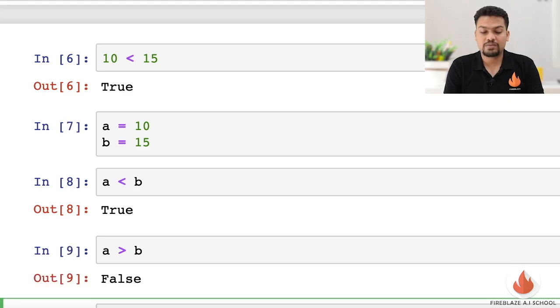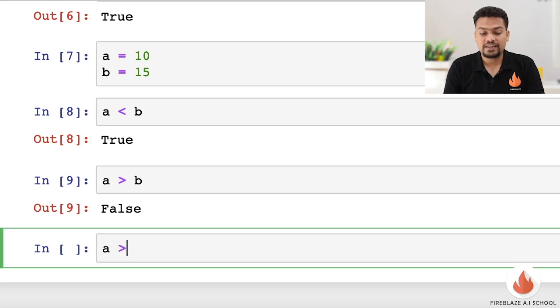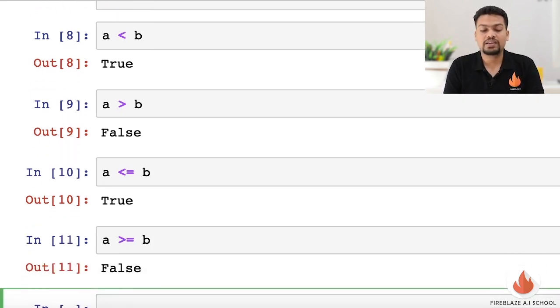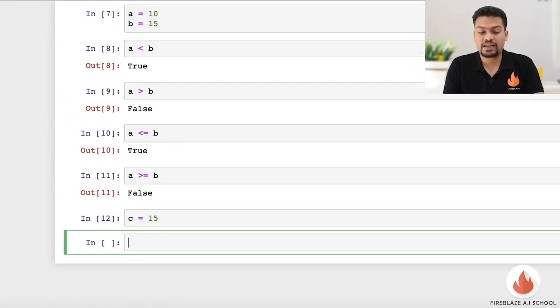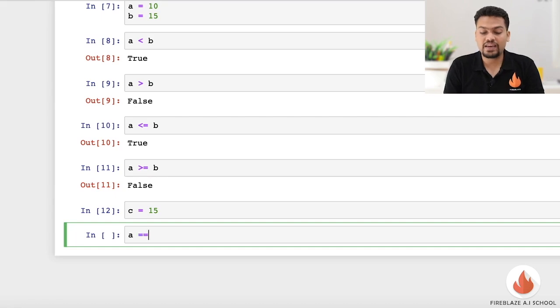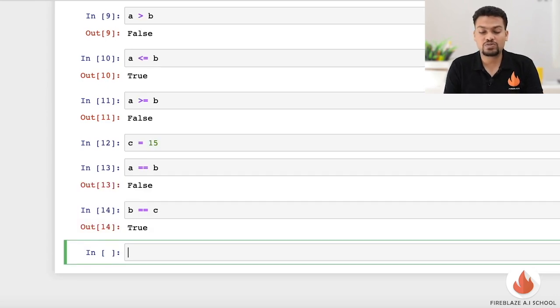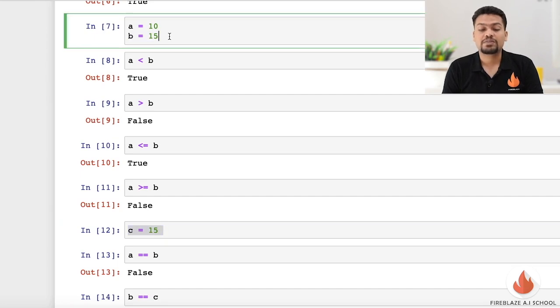A greater than b would be false. Then a less than or equal to b, you can also use, which is true again. A greater than or equal to b can be used as well. Now let us have one more variable called c, and let's keep that as 15. Now a double equals b would be false because a and b are not equal, but b double equals c is true because the value of c is 15 as well as b is also 15.